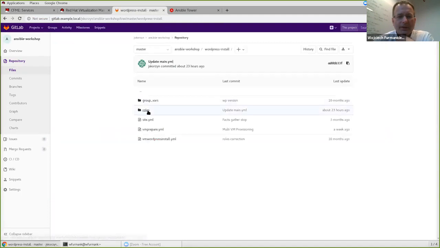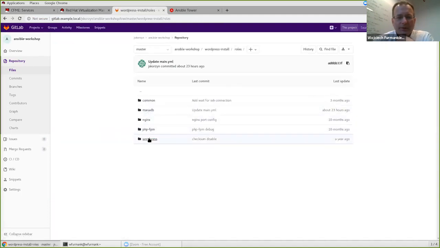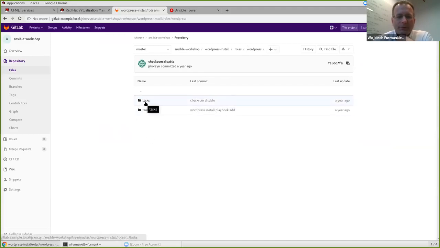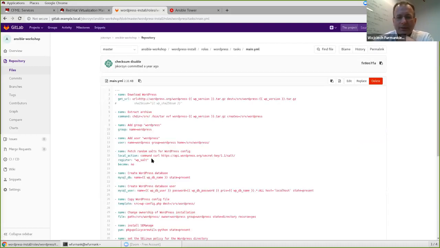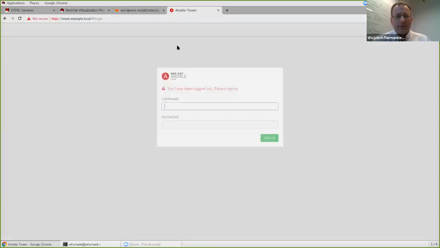So that's just a basic repository to keep our Ansible playbooks, right? Let's say tasks, and here is, for example, the task that installed WordPress, the last component. And we use this GitLab repo in our Ansible. Let me just click. Okay.